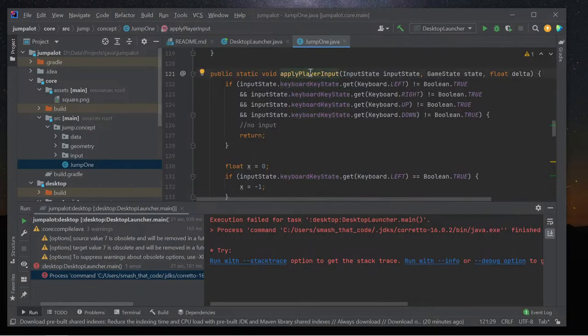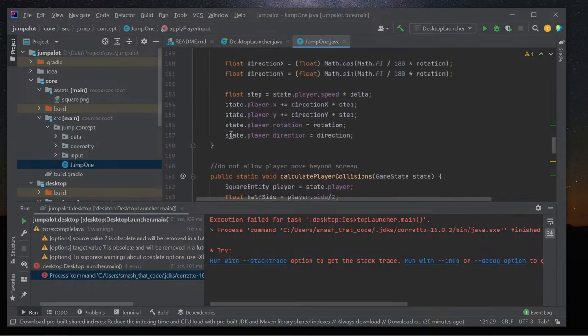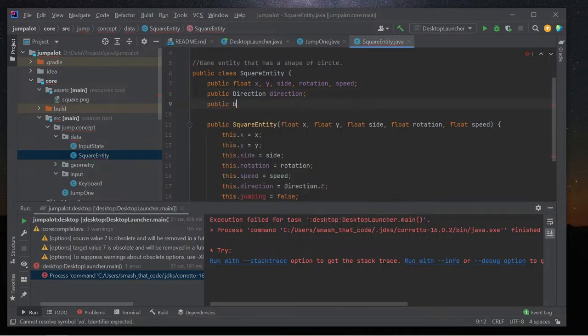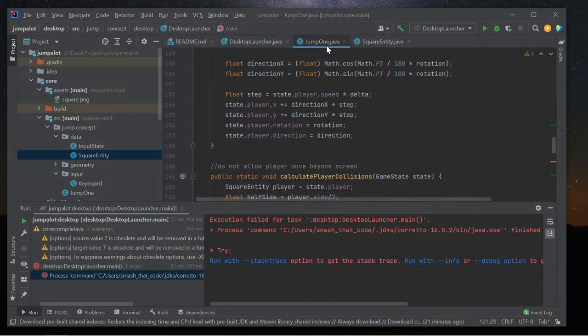So, for example, what should happen here? State of player. Okay. So, for example, our player has this jumping mechanic, and I would consider this to be part of his state. It has direction, it has speed, so why can't it have, for example, jumping, false. And jumping would be a public variable of boolean type, true or false.